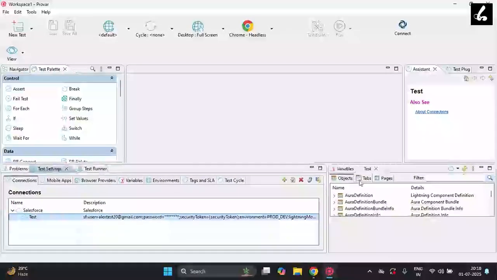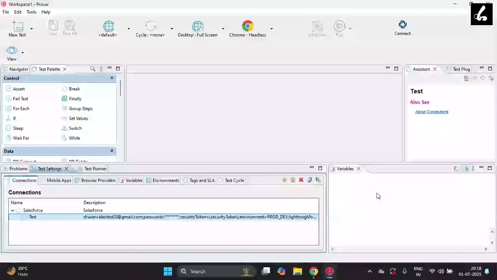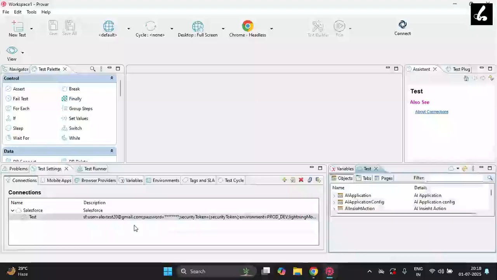Now, how will this metadata screen come? Suppose a connection has been added, and suppose for the admin connection, let's say this one is my admin connection. For this admin connection, you want to download the metadata. Anyway, Prover will auto download it, but if you want to open that screen, you just need to double click. It will be opened. See, all the tabs, all the objects, everything will be present.